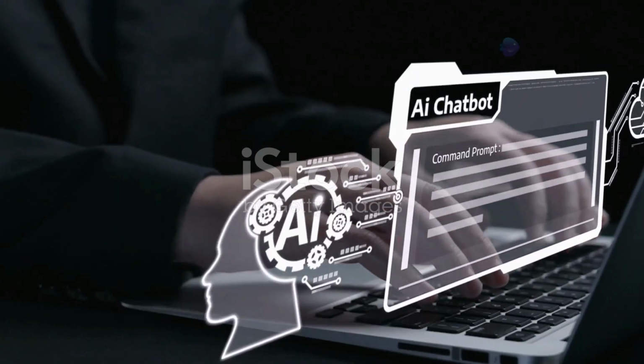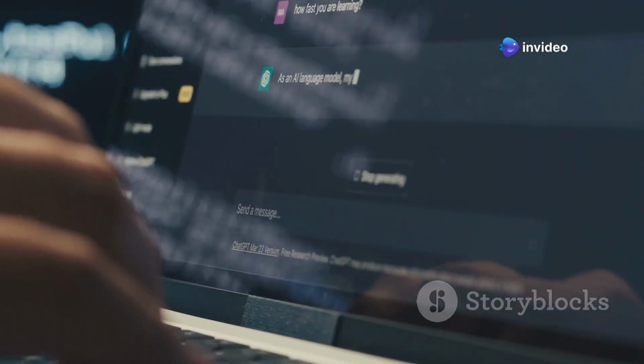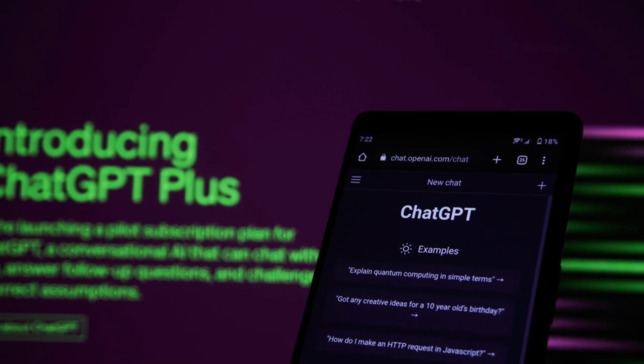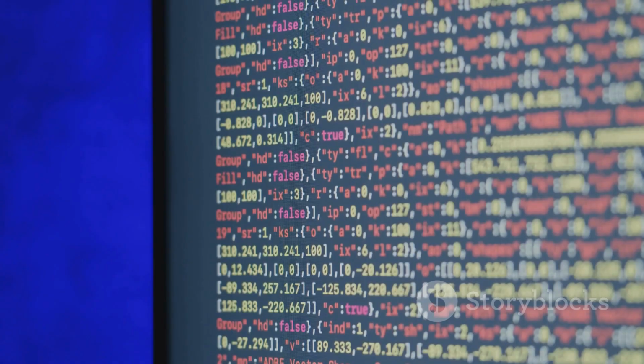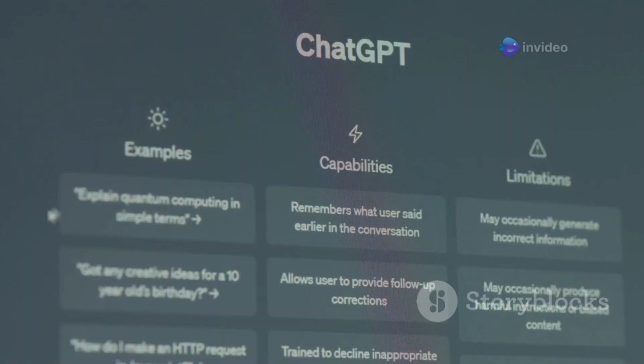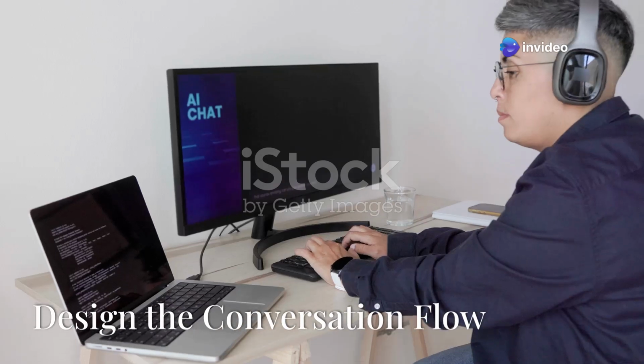Step 2. Choose a platform. There are many tools available to build chatbots, depending on your technical skills. For beginners, try no-code platforms like Tars or Chatfuel. For developers, use frameworks like Microsoft Bot Framework or Rasa. For AI-powered chatbots, explore OpenAI's ChatGPT API or Dialogflow.